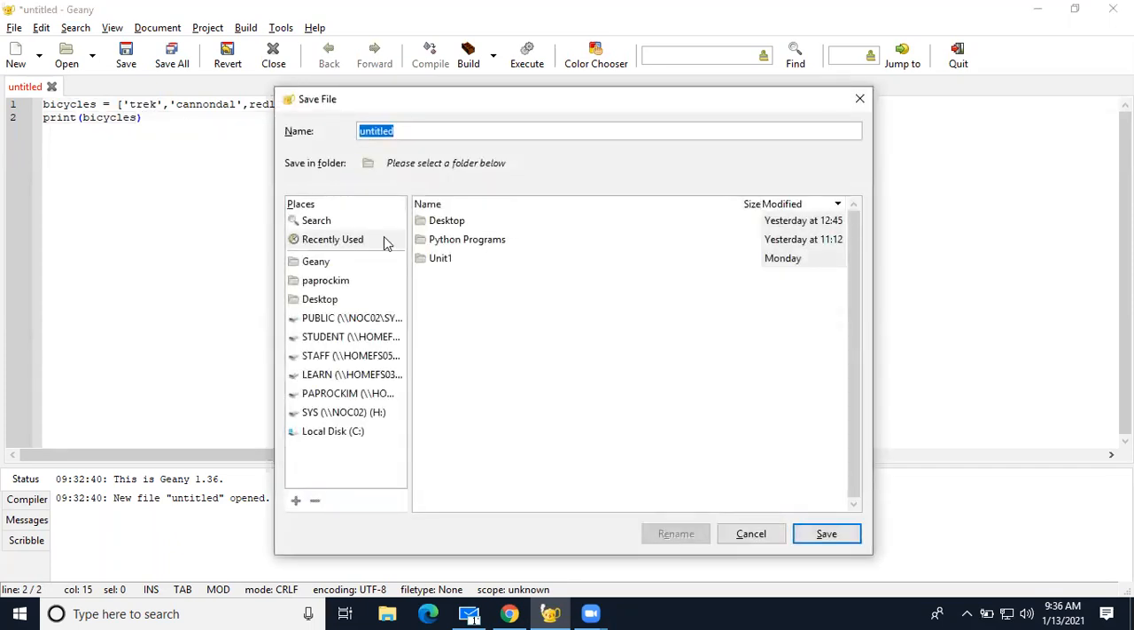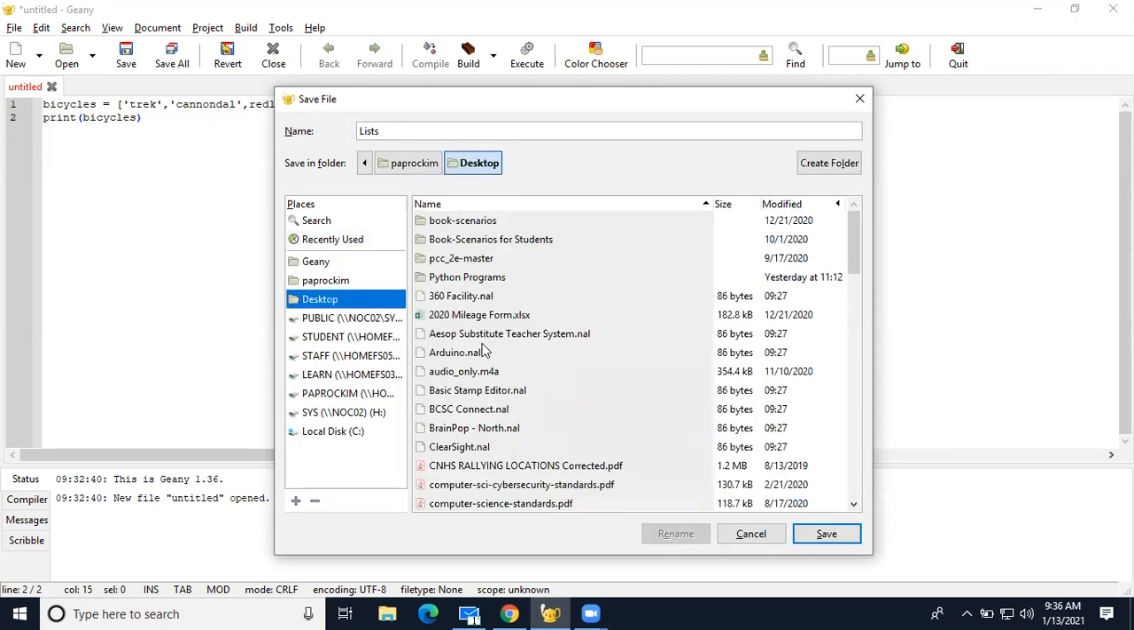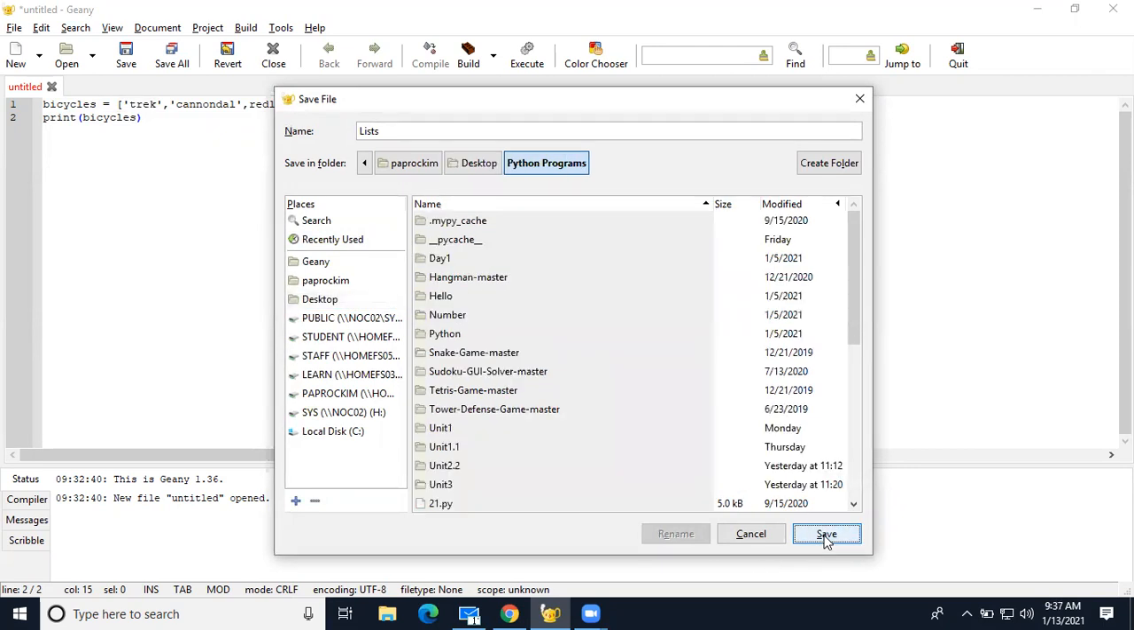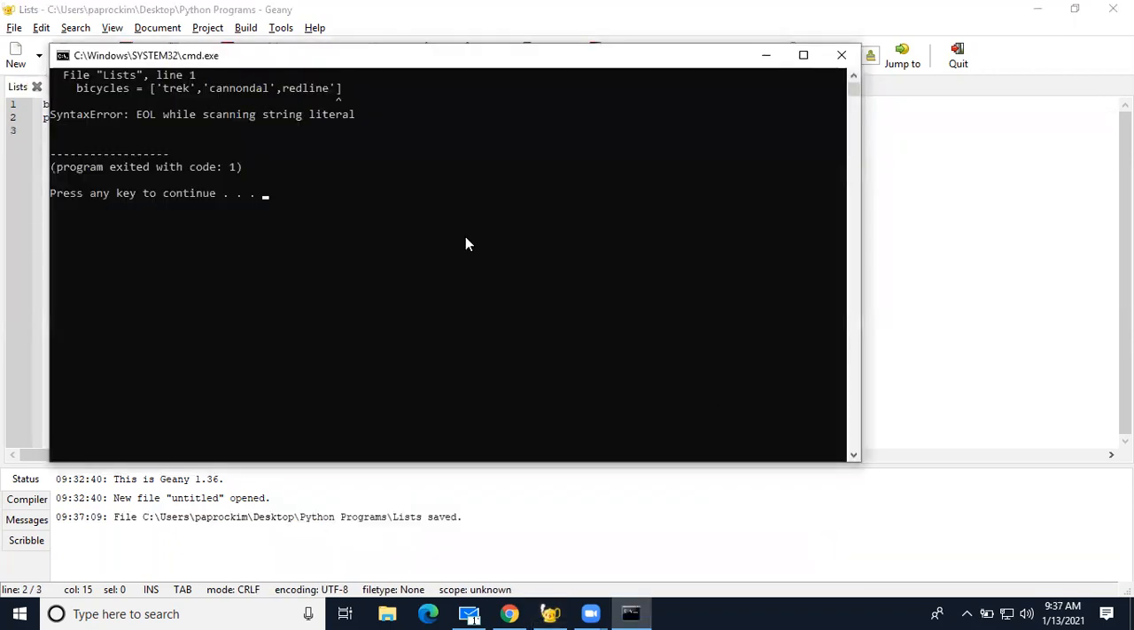It's going to ask you to save your program first. Let's call it lists. I've created a folder called Python on my desktop, and so I click Desktop. You want to create a new folder if you haven't already and call it Python. Once you have that folder, click on the folder and hit save. And then it outputs.